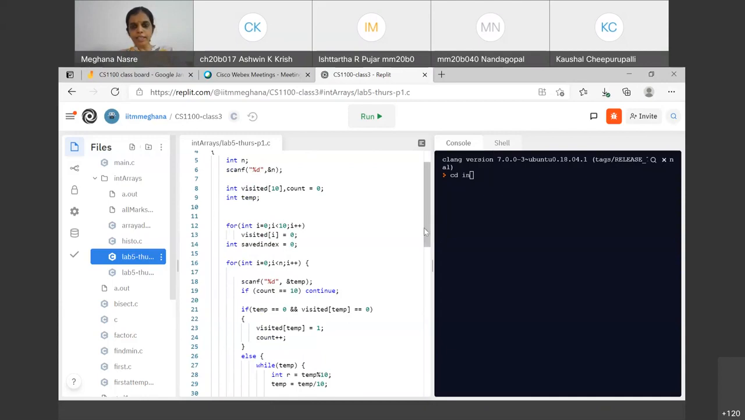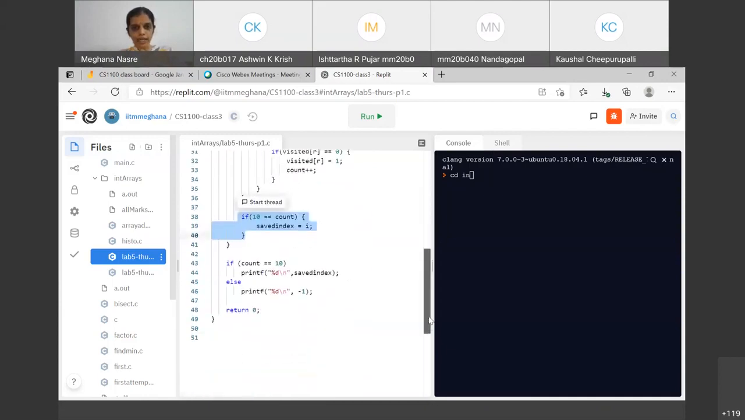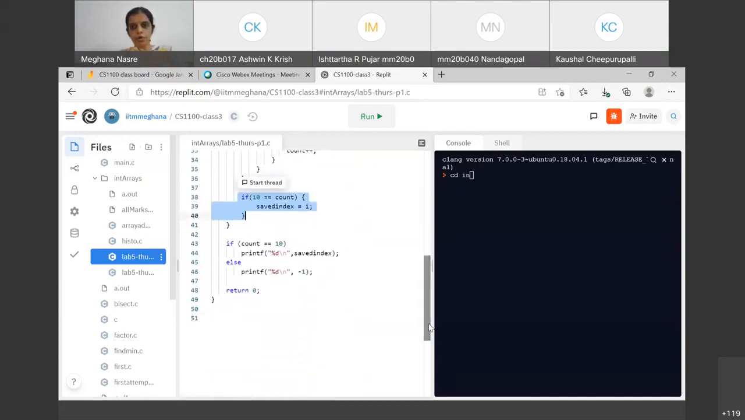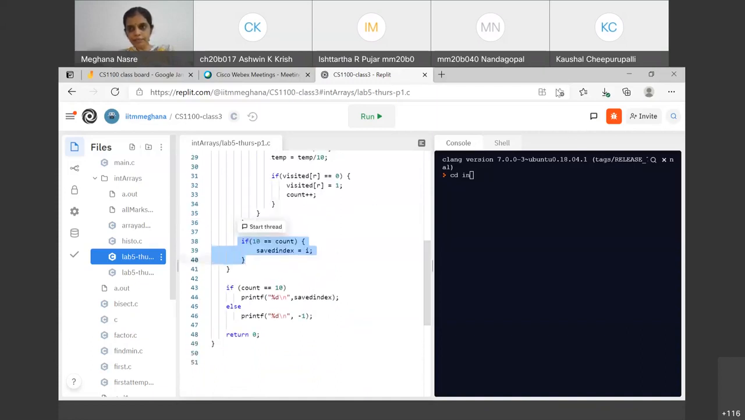So this is something that will require some amount of thought and pseudo code to be written before you actually code it out in your REPL.it screens. So any questions here or any thoughts here?